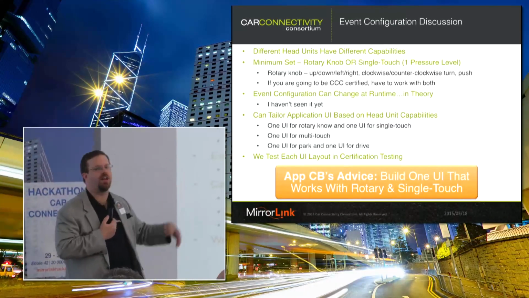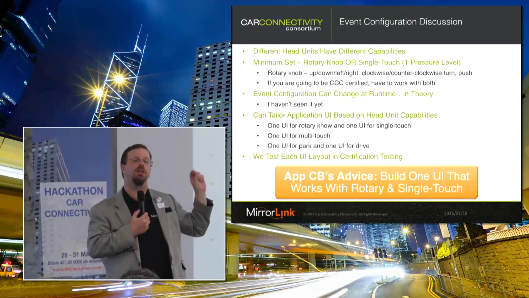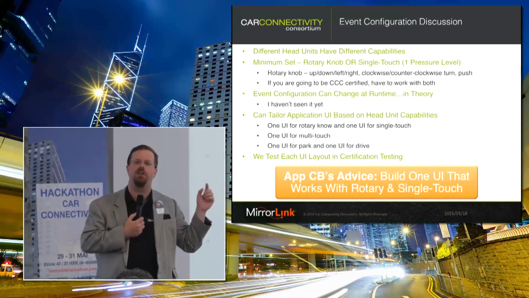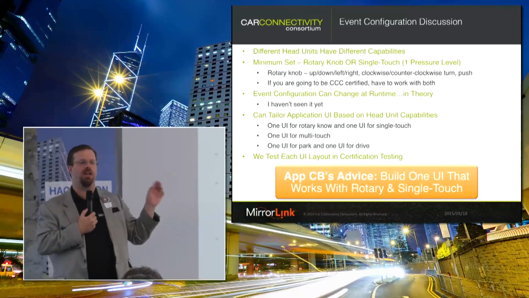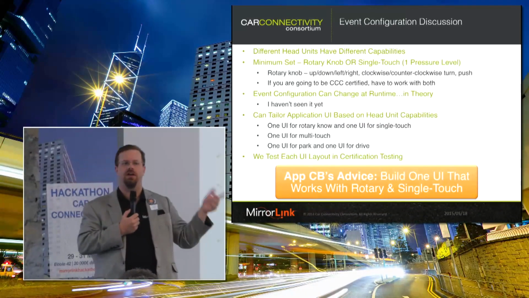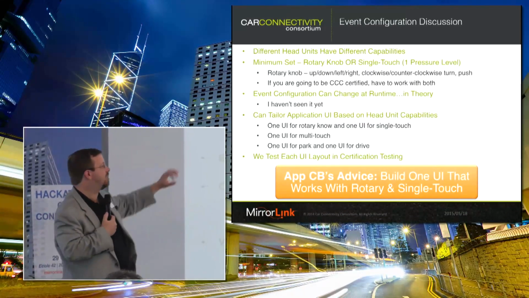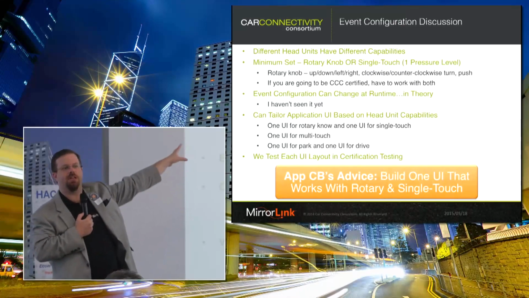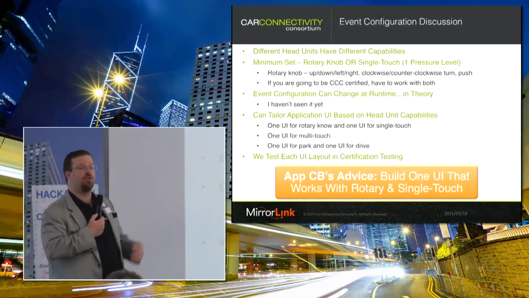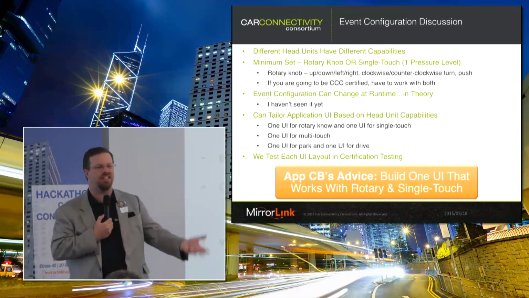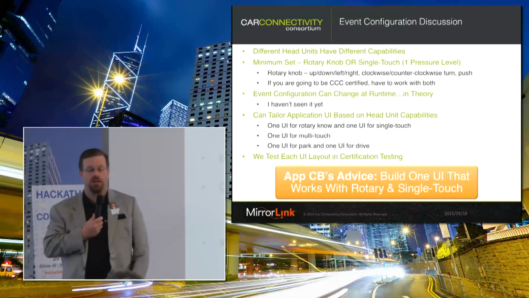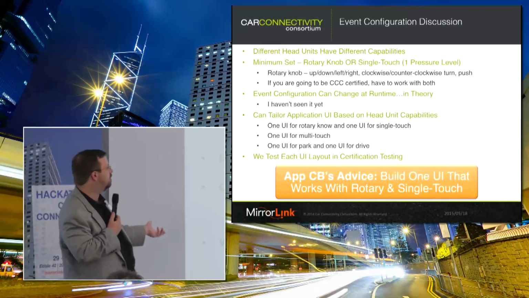You can have that, or you can have a touch screen. It's one or the other. And at a minimum, it's going to be a single touch resistive display, so it's not going to have pressure sensitivity. It's on or off. Your application needs to deal with head units that have that set of capabilities at a minimum. You can take advantage of other stuff. If they support multi-touch or pressure sensitivity, or God help you, multiple rotary shift knobs, you can do that.